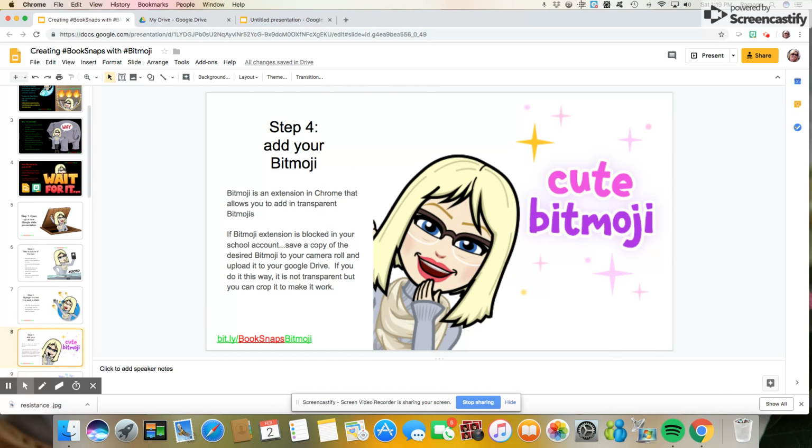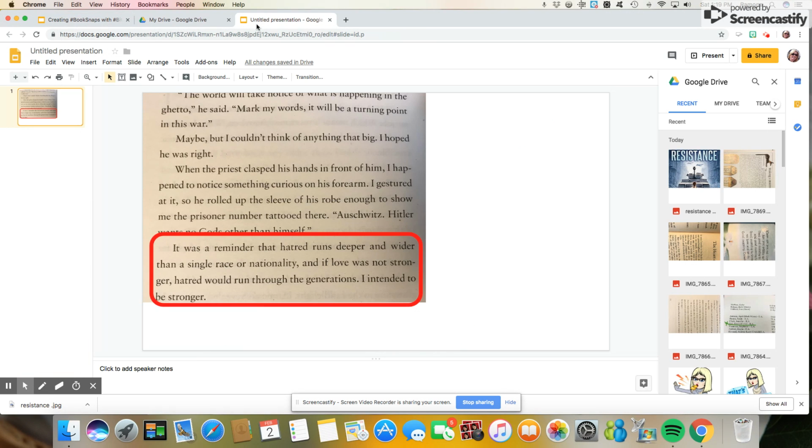Next step is to add your Bitmoji. Bitmoji is an app for your phone where you create your little icon and make it look like you. I call mine Minimo. There are all kinds of cute sayings and costumes you can put them in. Lots of fun to text with and use on social media. But it's also an extension in Chrome, and when you use it in Chrome, you're adding a transparent Bitmoji, so that works really well. I'm also going to show you what to do if you don't have the extension. So let's do the extension first.